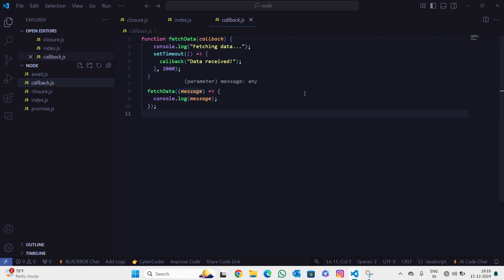It is in callback.js. So here fetchData is a function name. The argument is callback. So fetchData starts a task. It pretends to fetch data and takes a function to run when the task is done. And it immediately shows a message that is fetching data. Then it waits for 2 seconds. After 2 seconds, it calls the callback function. The callback function prints the message that is data received when it is called.